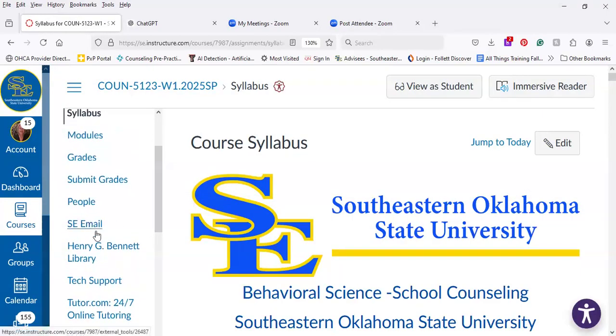And then you can go to your Southeastern email from here. And your Southeastern email is how we will email you. Now, any official correspondence from the university will come to your Southeastern email. We may also send you messages within Canvas, but important things like financial aid, enrollment, all of those kinds of things are going to come to your Southeastern email.